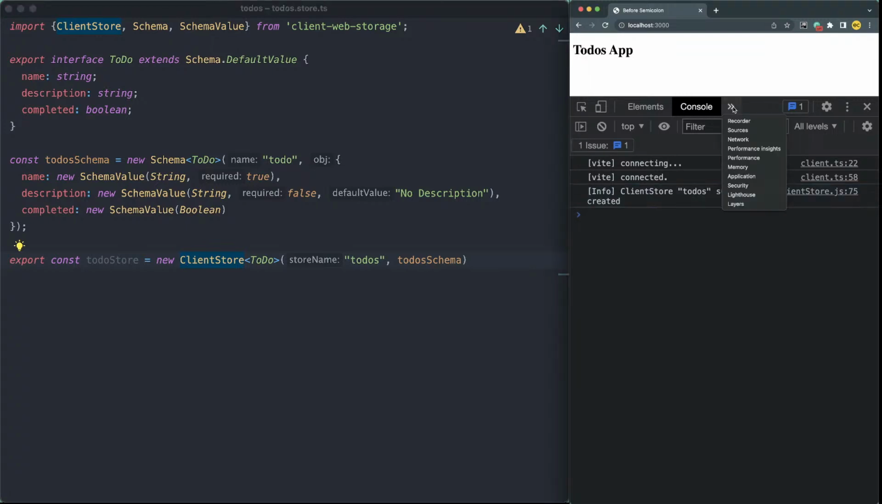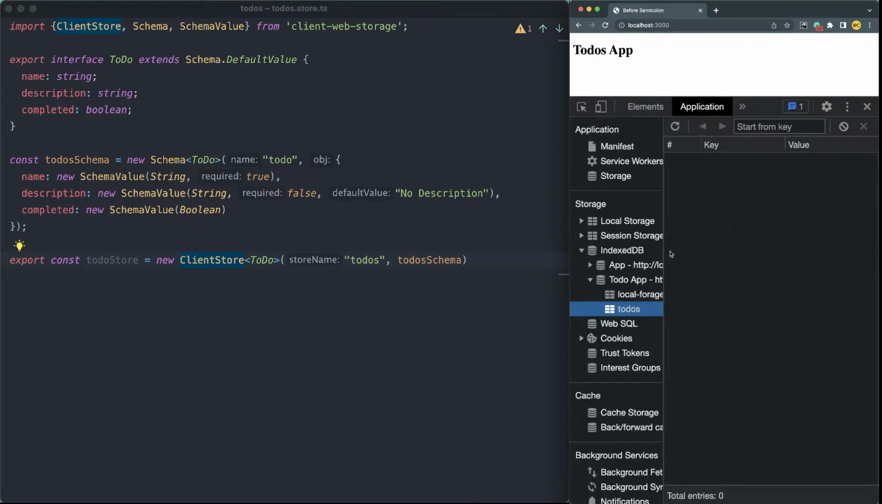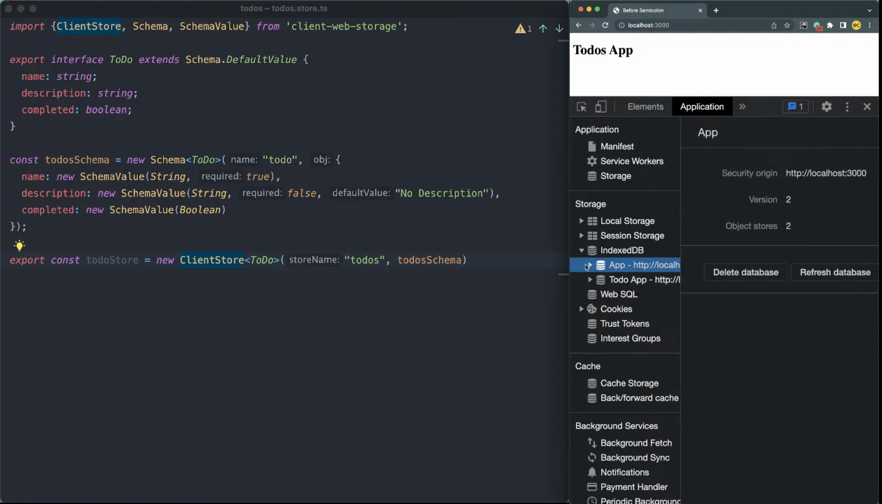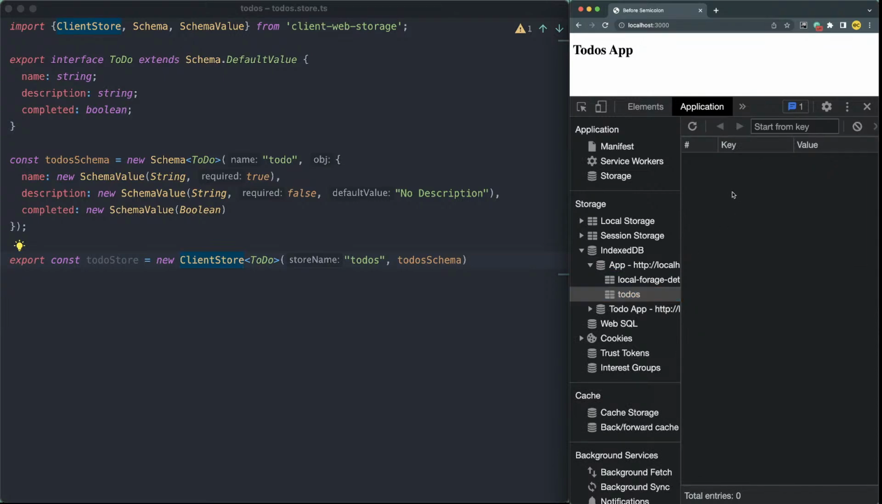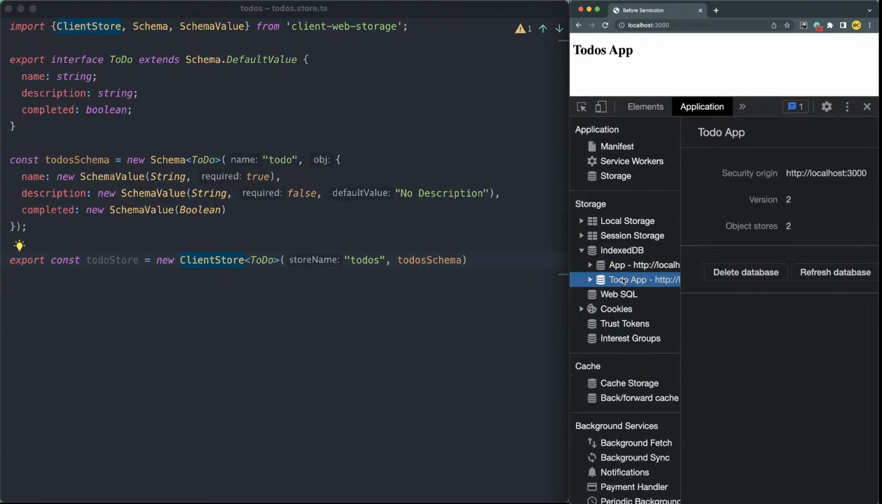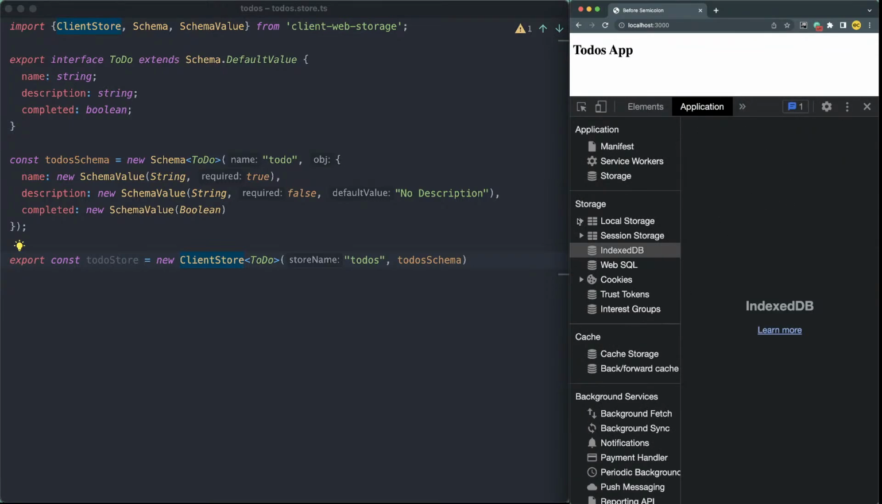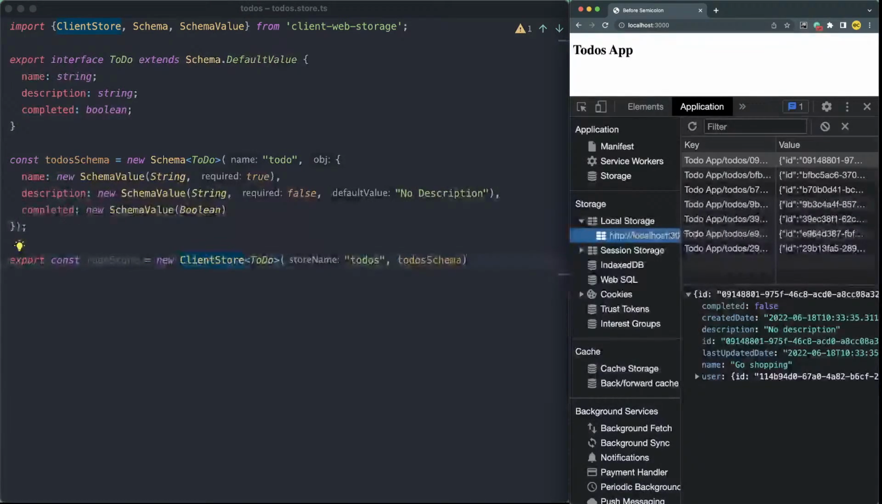By default, like I said, it uses IndexedDB. So I can come here in the application and I can see it created my app, a store here. So I can come back and see to-do has 0 items now, blank. So I'm just gonna delete this too. I'm gonna delete database. Local storage here. You also see I have something that I had before, so I'm gonna delete it.